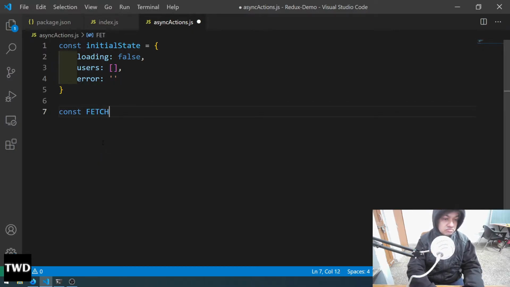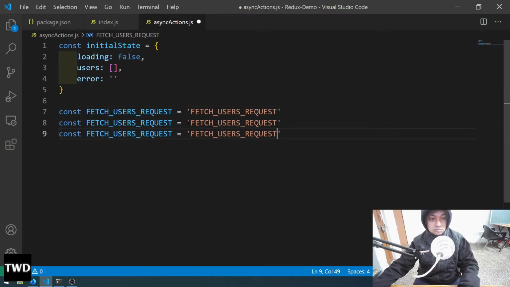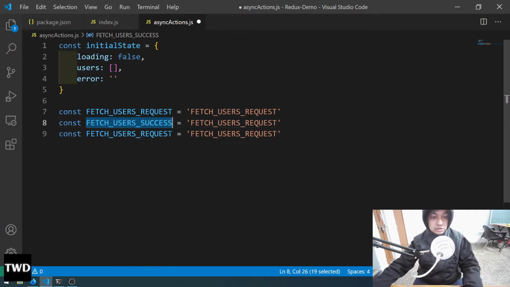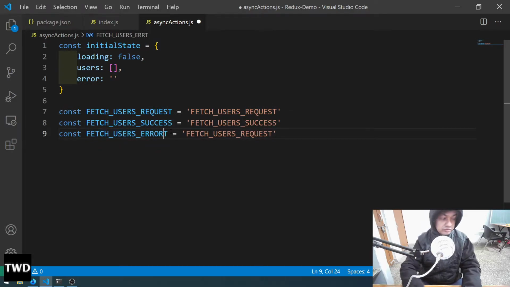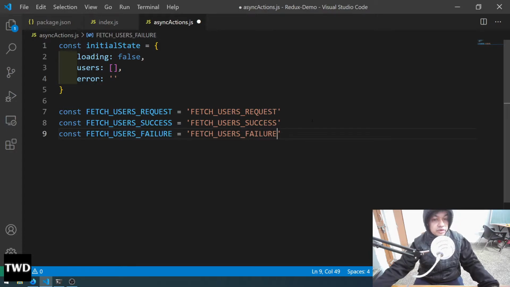Now we will create the variables. We will have three: FETCH_USERS_REQUEST, FETCH_USERS_SUCCESS, and FETCH_USERS_FAILURE. I copied all of them, and now we will create our action creators.